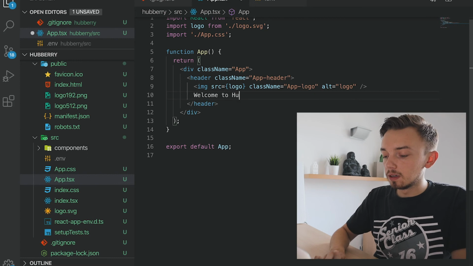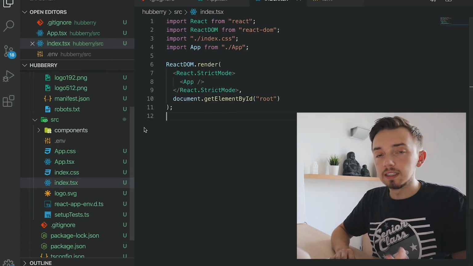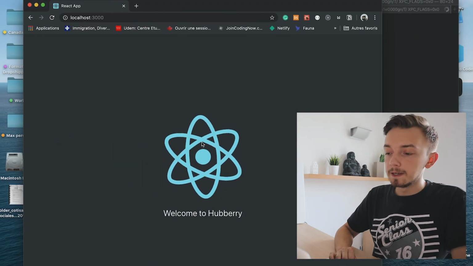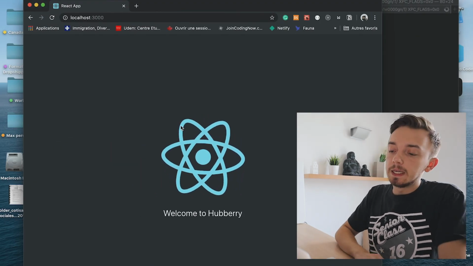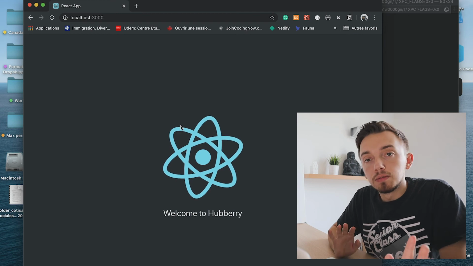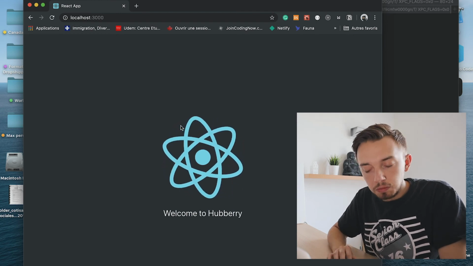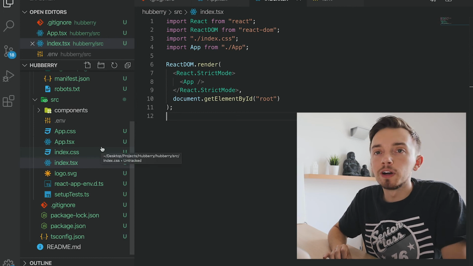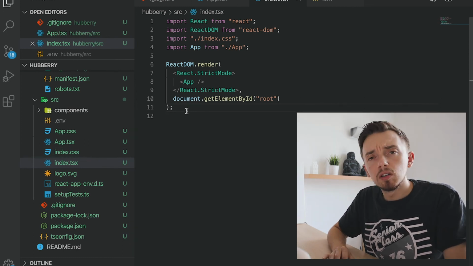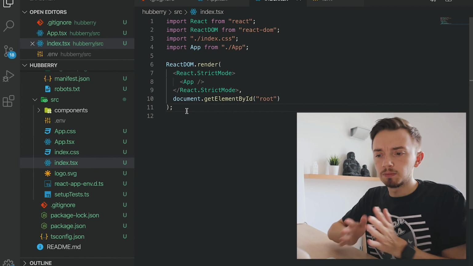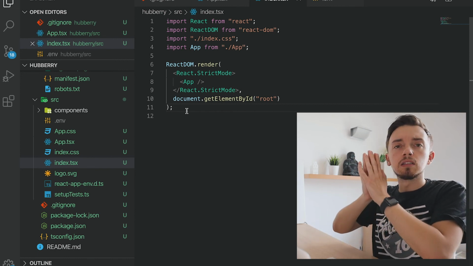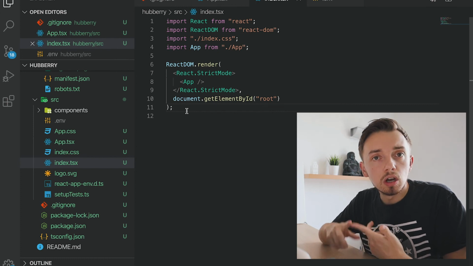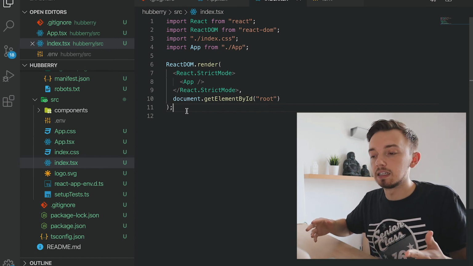Welcome to Hubberry. So we delete inside the index.tsx also our service worker. I forgot that. There we go. And so like you can see, welcome to Hubberry. So that's pretty much it. Okay, it's very basic. Like I said, we will add more and more in the future. I think I'm going to end this episode right here, and for the next episode we will add some libraries and start using those very basically.